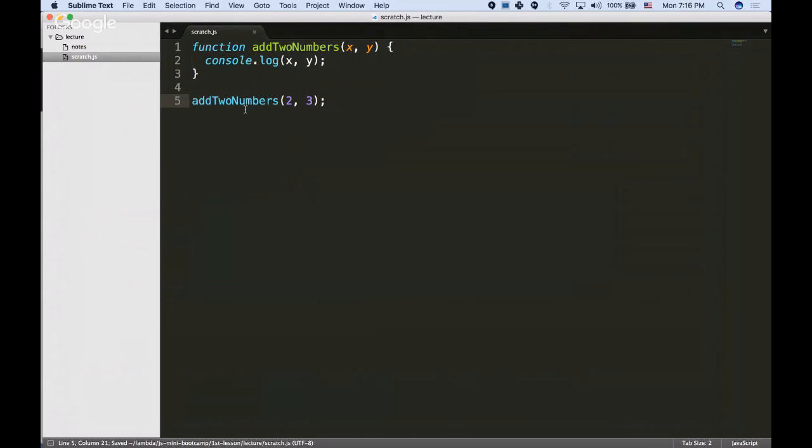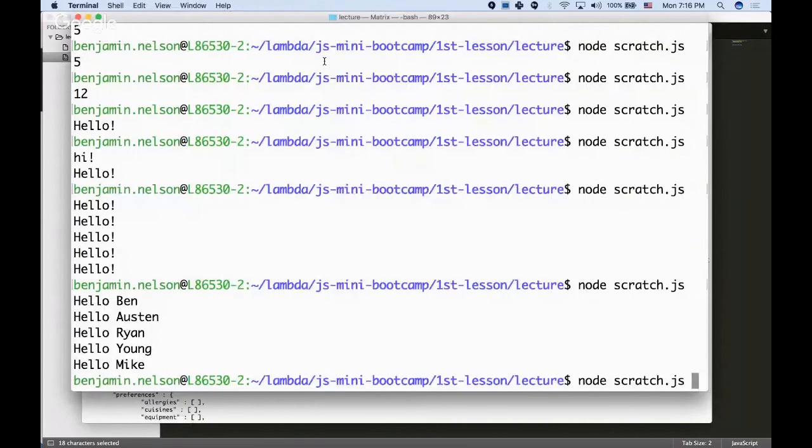Okay. So again, where you call the function, we pass in 2 and 3. So at runtime, when the computer gets down to line 5, it's going to grab the add two numbers function. It's going to pass in 2, so x will be 2 and y will be 3. It's going to come down here and pass in x and y to the log function. So let's come down to terminal, run it.